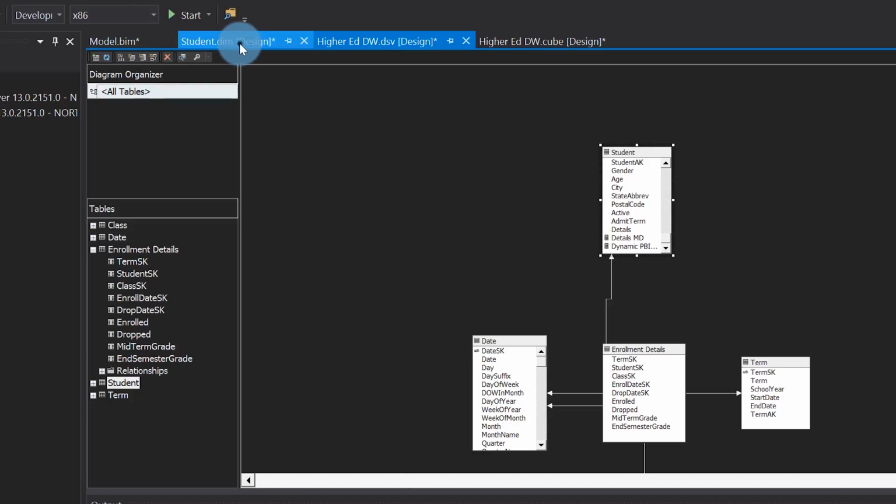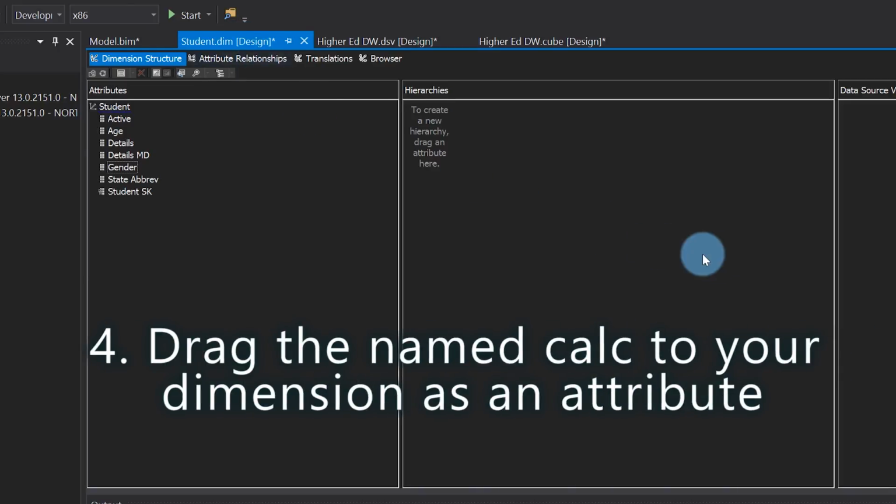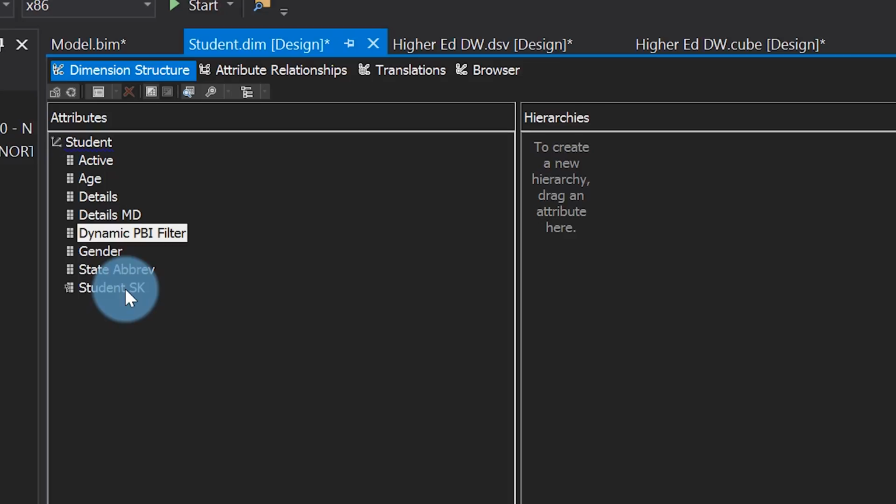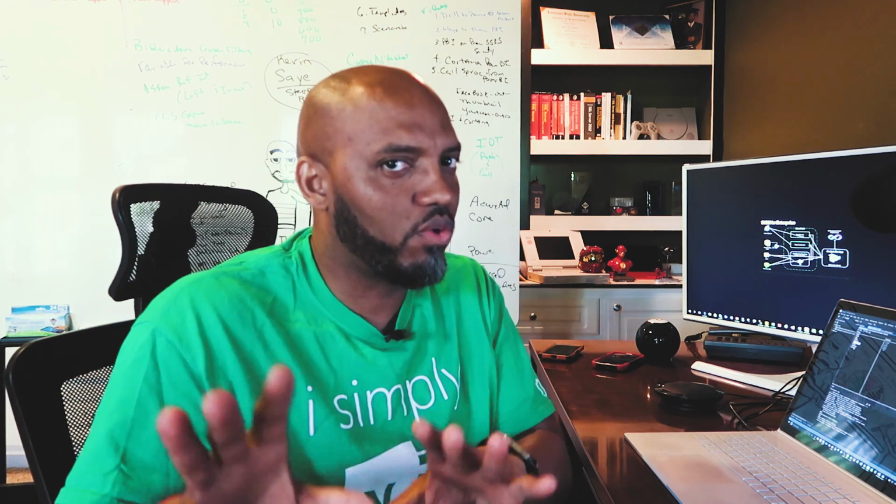So then you go to the dimension in your multidimensional model, you take that value and you drag it and add it as an attribute to your dimension, okay? So now it'll be available in the field list, okay? You gotta process and deploy and things like that. But before you process and deploy, just like with tabular models, just like with the desktop, you gotta categorize it. But with multidimensional models, the naming is slightly different.